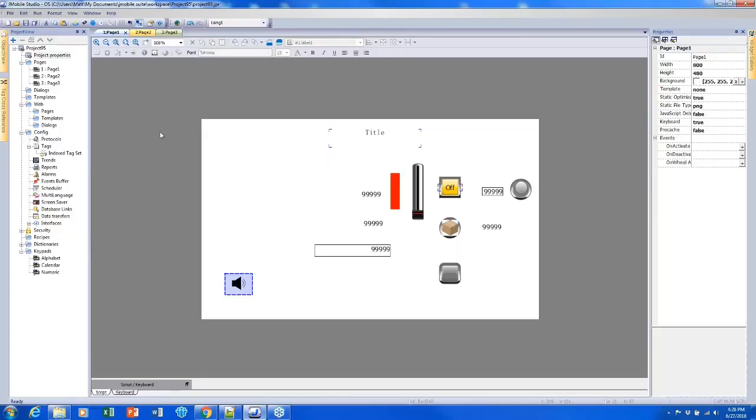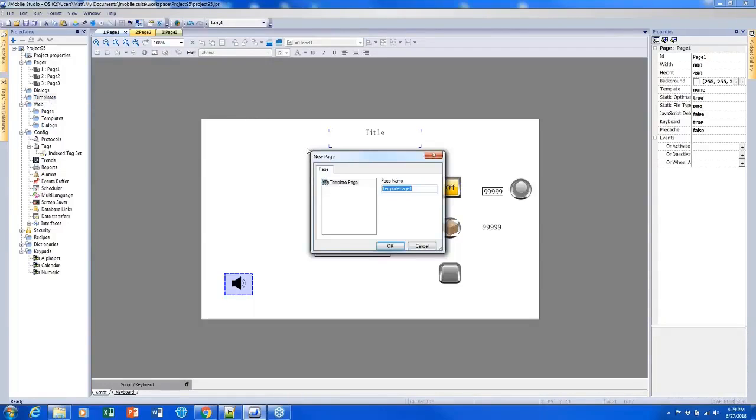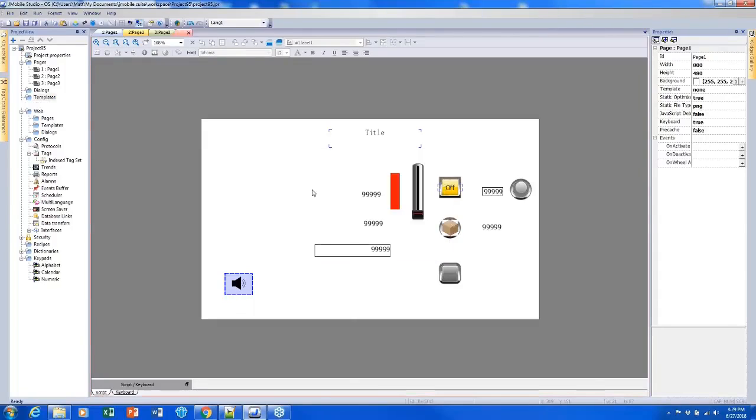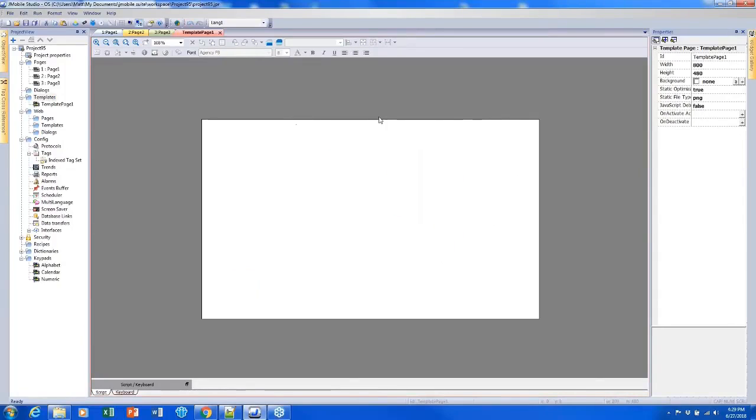A template allows us to create basically a background that goes onto multiple screens or all of your pages if you want. And you can put widgets as part of that template that you can use on different pages. I can create that template by clicking on Templates, right-clicking it, and picking Insert New Template Page. Name it if you want to. And now I have my first template page.